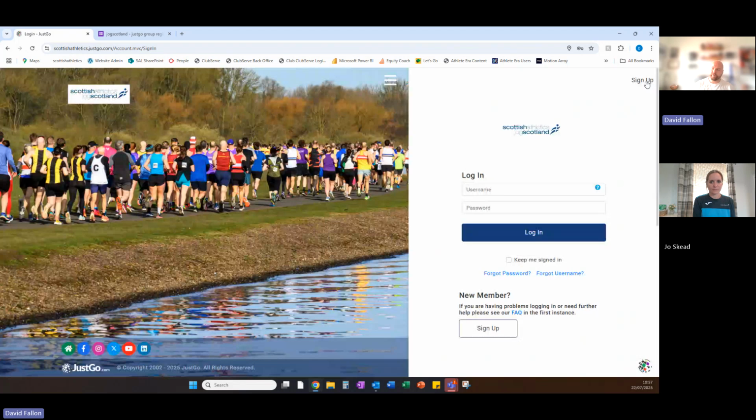So once your account is activated, you're simply going to come back to this page, scottishathletics.justgo.com, and you're going to use that username and password that you just created. I need to use a different test one to show you a view without our global admin. So I'm going to use an account we set up earlier. Hopefully I get this right.